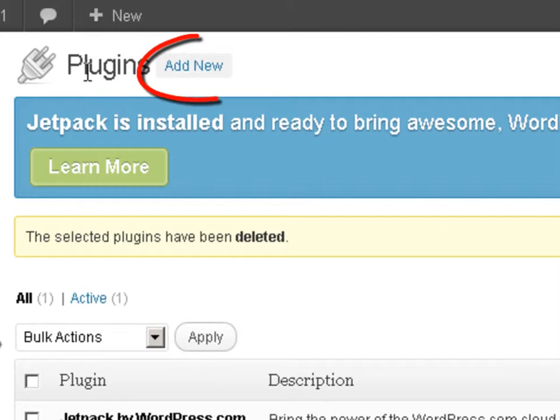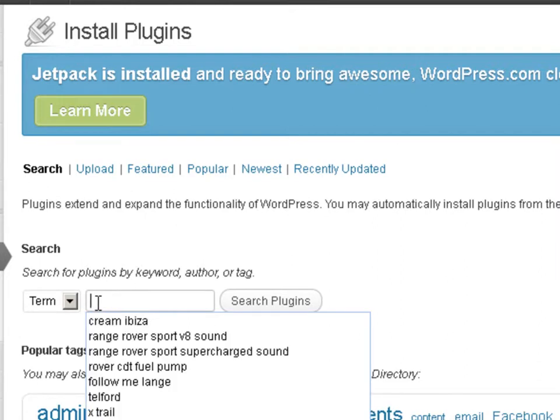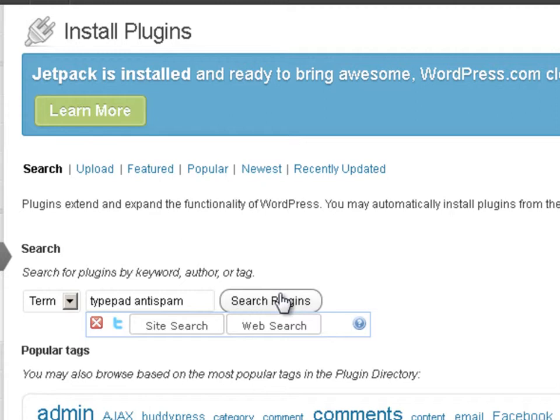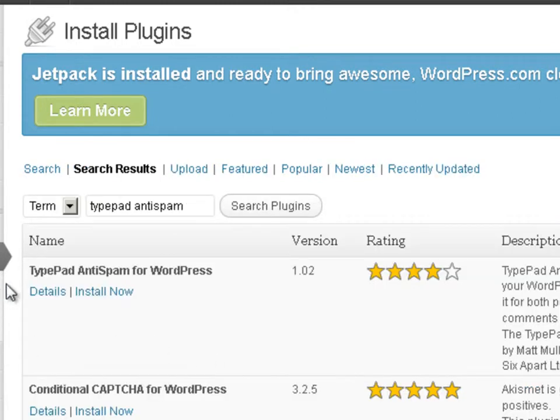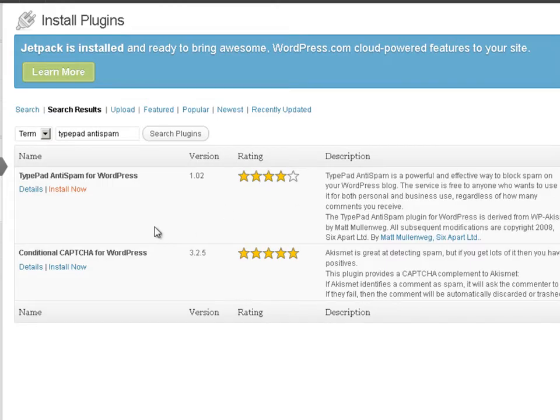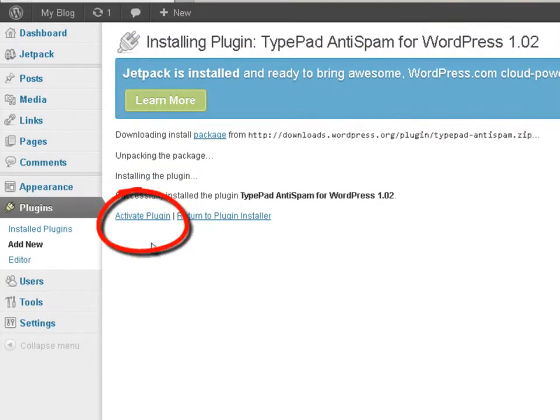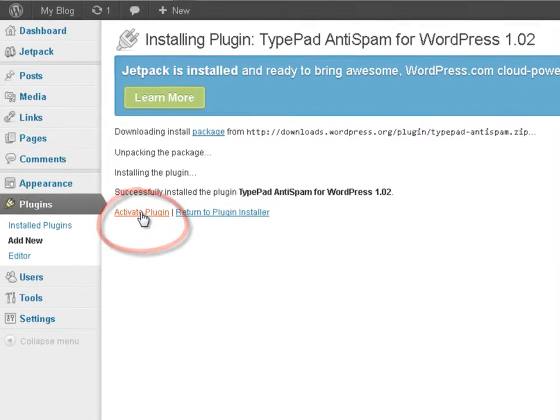Now we're going to come up to the top where it says plugins, and we're going to add new. We come down to the search box. I'm going to type in TypePad AntiSpam and search plugins, and then you'll see TypePad AntiSpam for WordPress. And we're going to click install now. Yes, we want to install, and I'll pause while that's installing, and here we can come and activate the plugin.